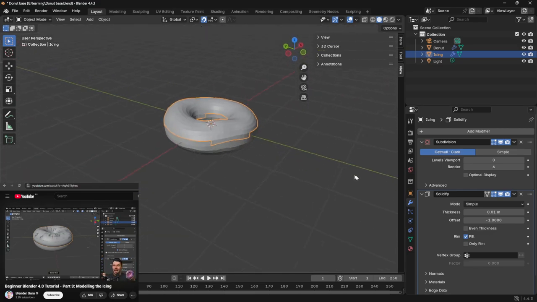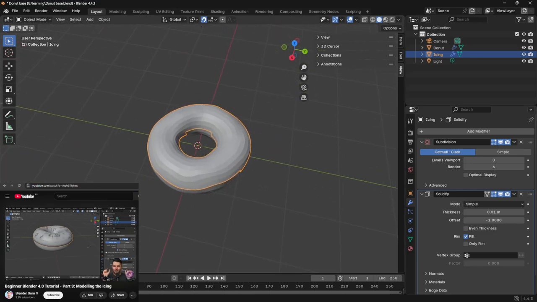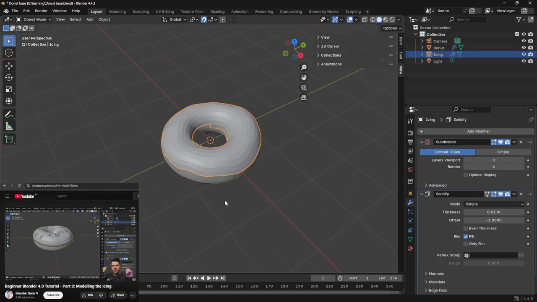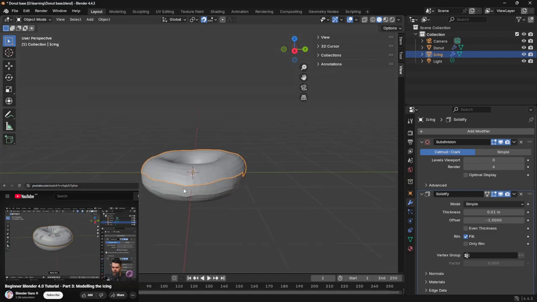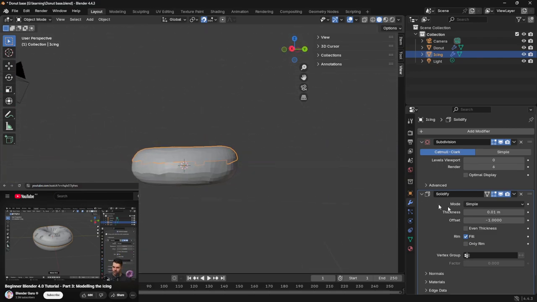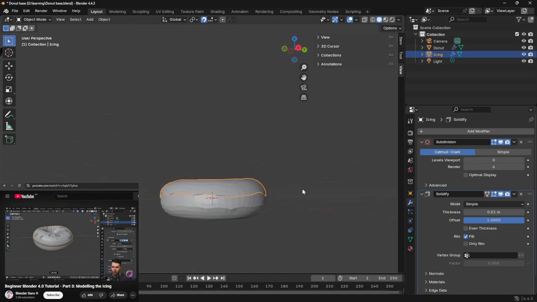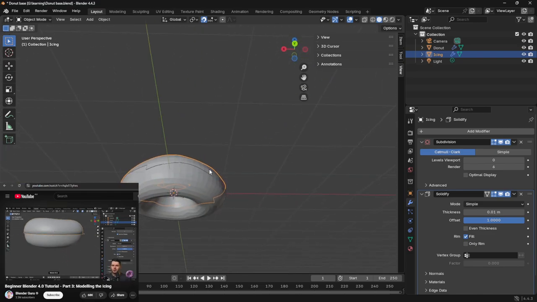It's actually added a thickness to our mesh, but it's done it the wrong way. It's to do with the normals. It's trying to put the extra bit inside the donut. So we can change that by changing the offset here in the solidify settings. Just drag that all the way to 1. Some of you might have found that it was correct before, depending on which way your normals were. If that's the case, keep it at -1, but everyone else keep it at 1. We just want to make sure it's outside.